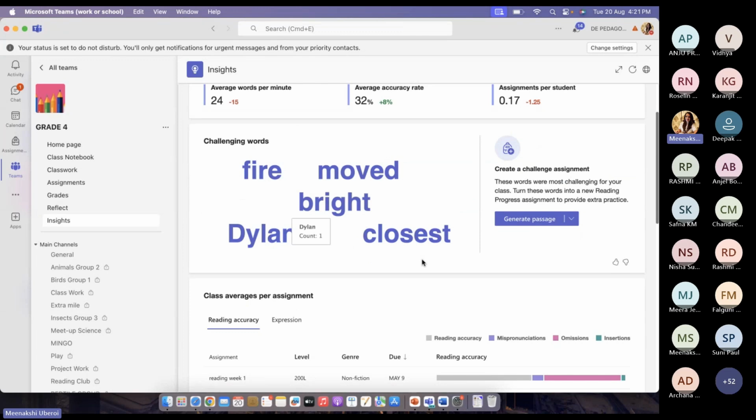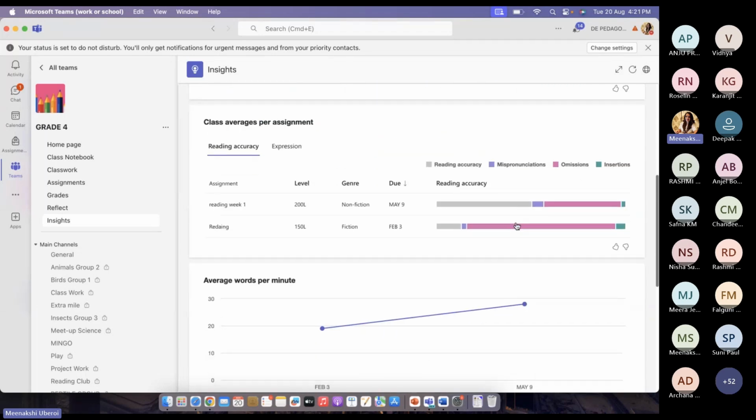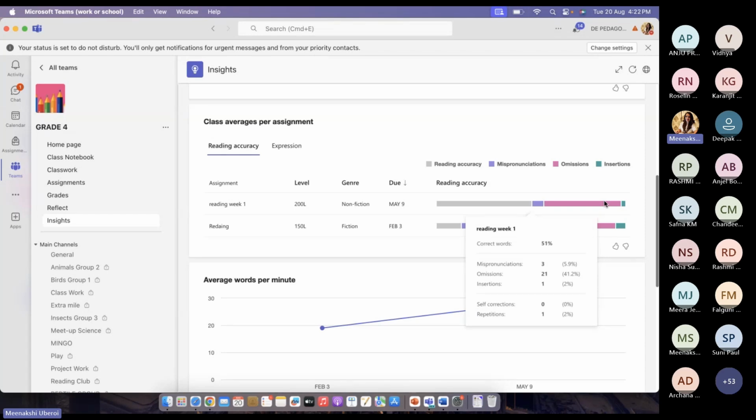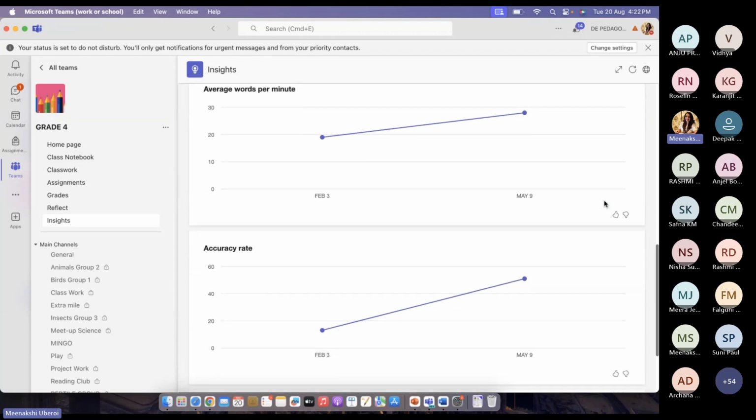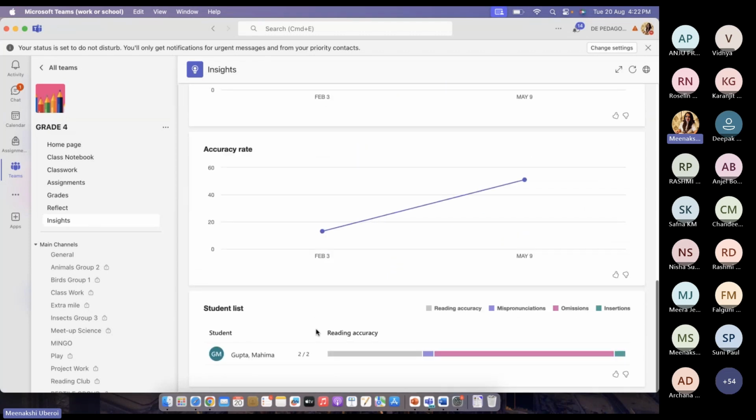These are the words that my students found challenging. I could create or generate a passage directly from here, send it out to them. Here is the class average per assignment that I had given them. If you can see the kind of trends that it's showing me, and average words read per minute, accuracy rate, and of course, this is only for one student because, like I said, this is a demo account.